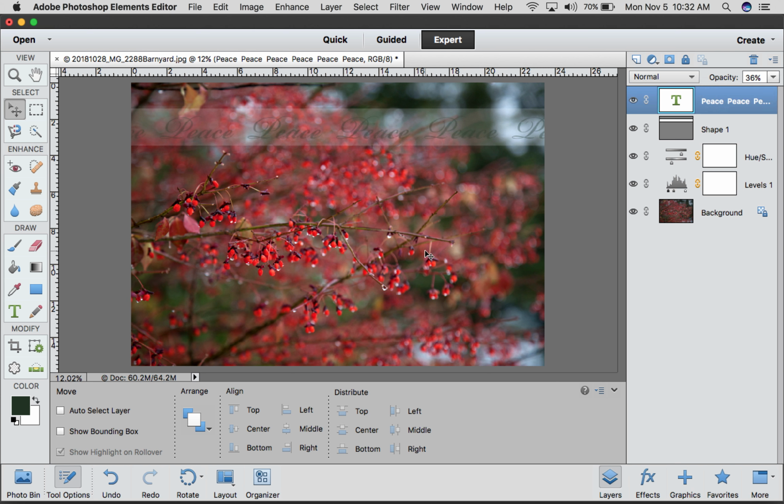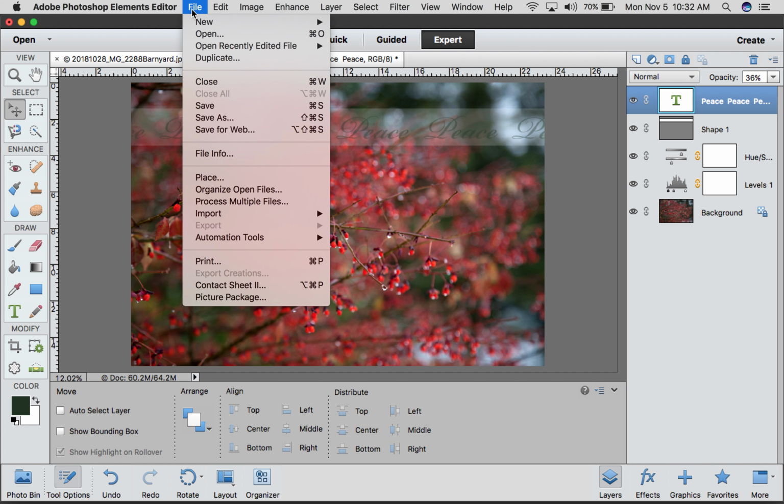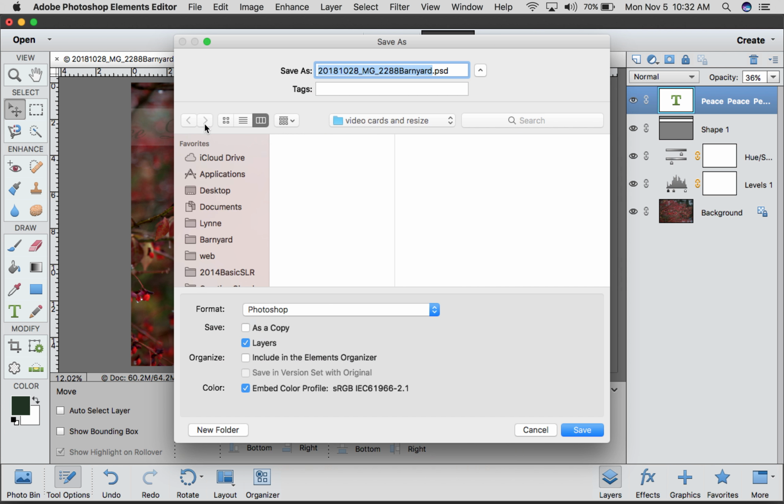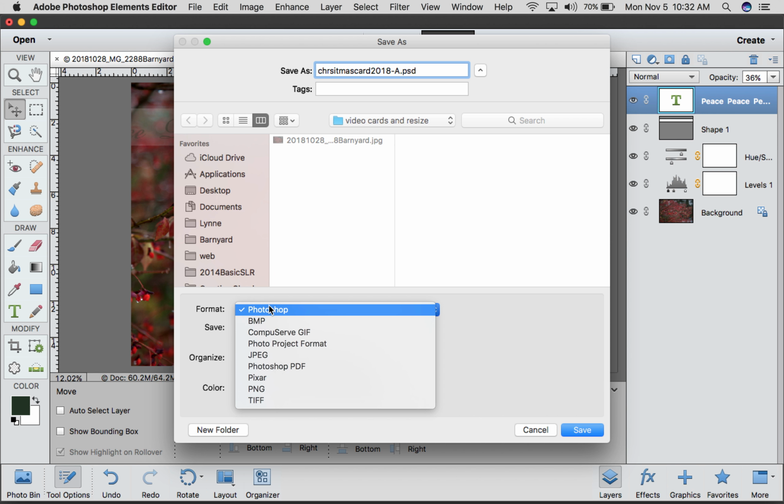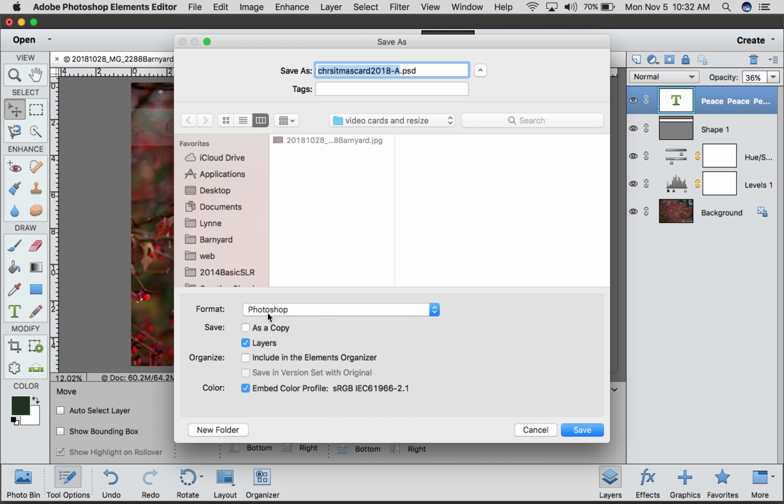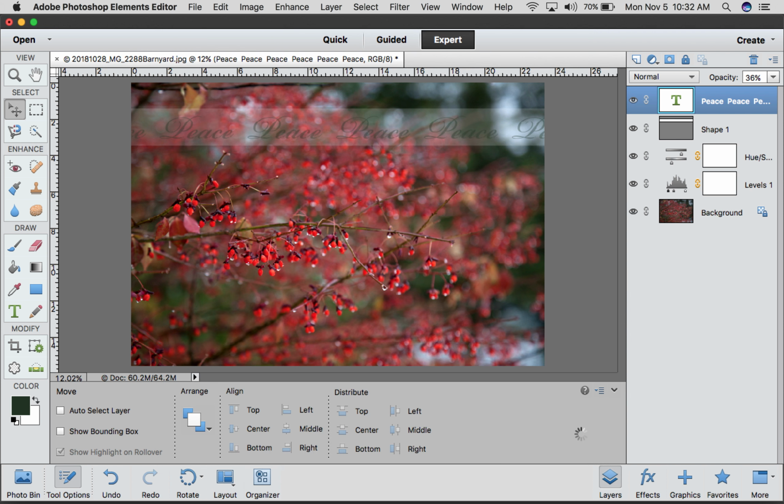Okay, so now we're going to save this as a PSD. File, save as, and I'm going to call it Christmas card 2018A, because you may have to do more than one. And here is where you don't want JPEG, you want Photoshop. It says Photoshop will include the layers. It's all good. So save.